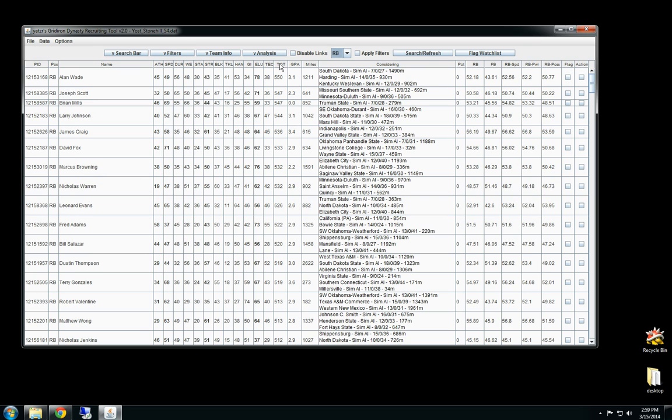The next column is total. It's really kind of a worthless column. I just include it there for completeness, I guess. But you should really never be judging players by the total. Next column is GPA. After that, it is miles.